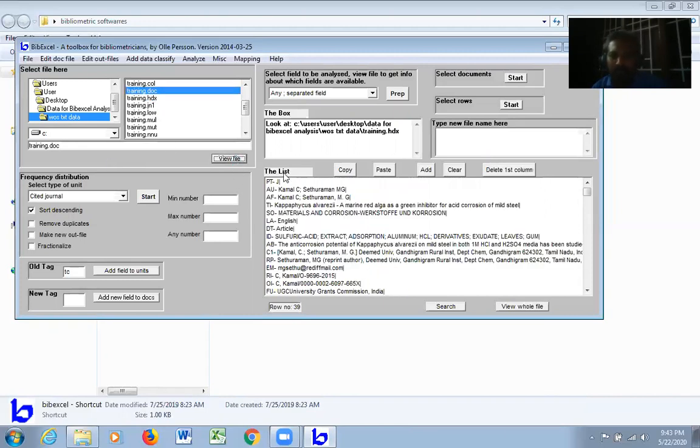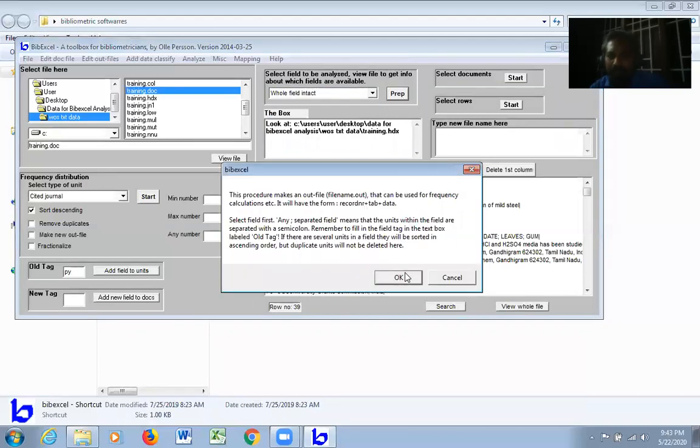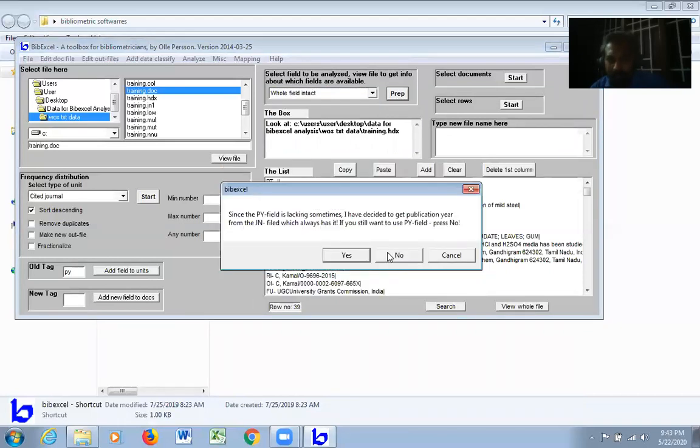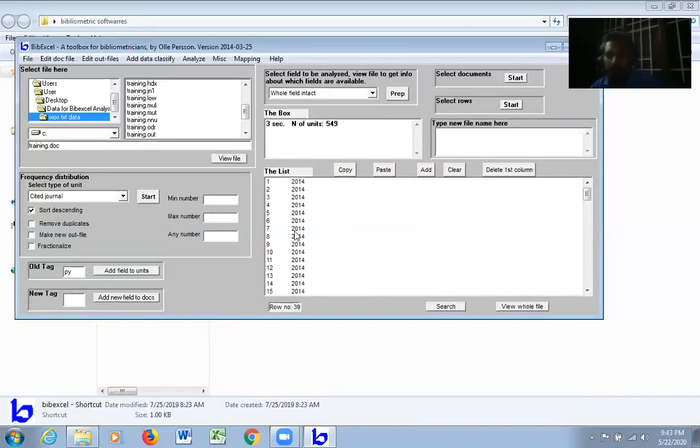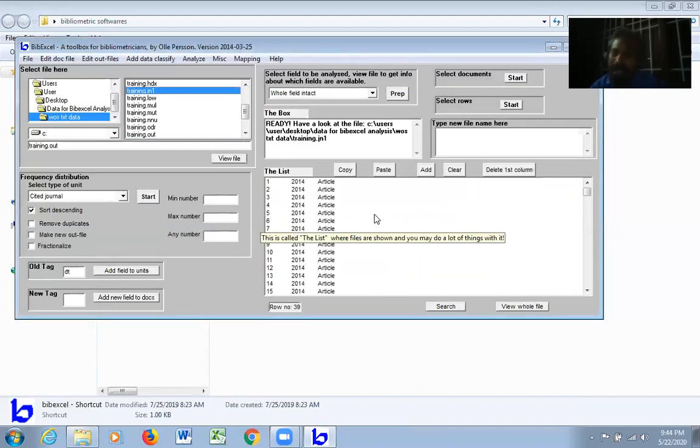I click view file. Now I want to select publication here. Fine. And I go to whole field intact, prepare. I say okay. Yes, no problem. Here year has come. Now in the year, I want to add document type. Fine. DT, add field units. Okay. No, nothing to order it. You can overwrite. See, now two tags are added.